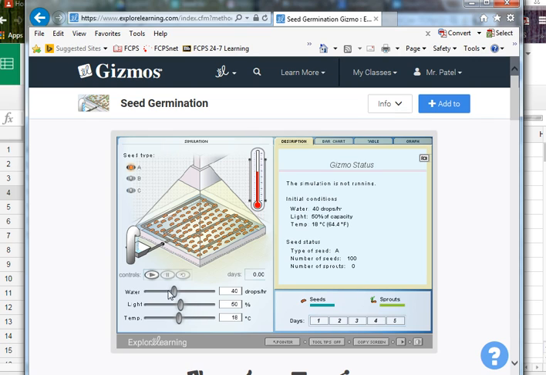So let's say that I'm testing the role of temperature. And I know that my ideal temperature is 18 degrees Celsius. Well, I'm going to go to 16. I want to test on seed type C. And I'm going to go ahead and hit play. And it's running my data day 2, day 3, day 4, day 5. And it tells me my seed status that I've got 96 sprouts. And that's fine, but that's at the end of 5 days.